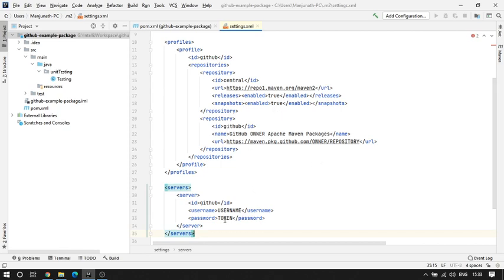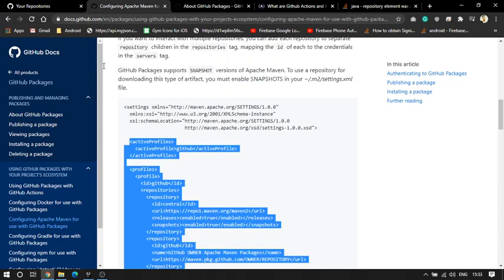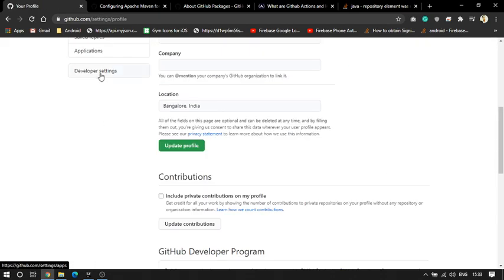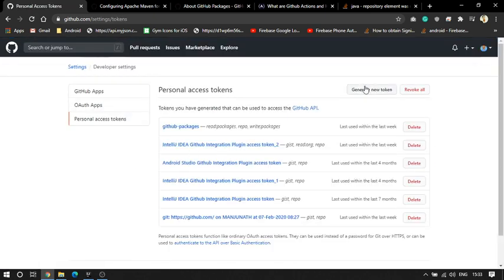One is we have to generate an authentication token, which we just spoke about. To do that, you can go to your GitHub settings, scroll all the way to developer settings on the left side, and click on personal access tokens or PAT.